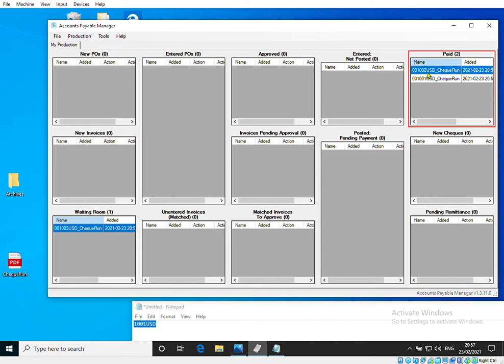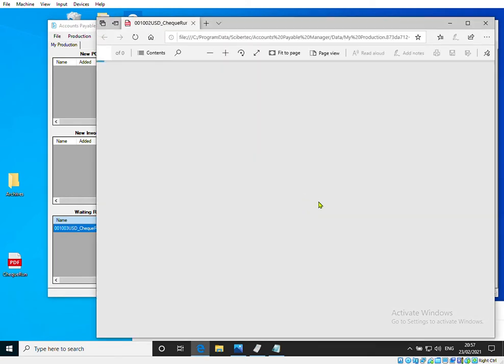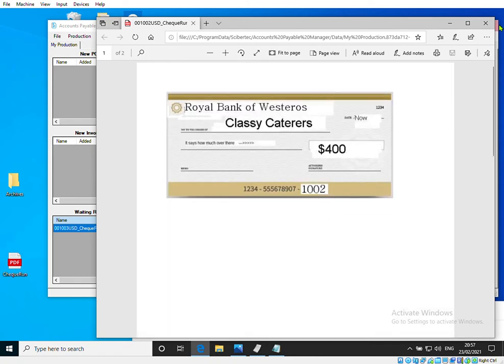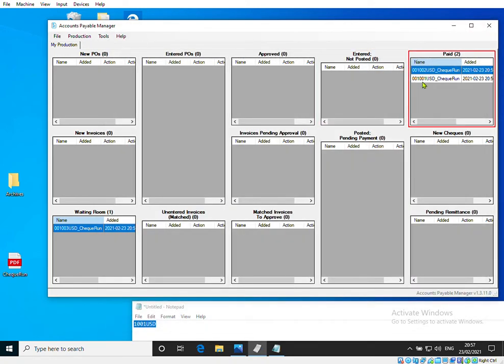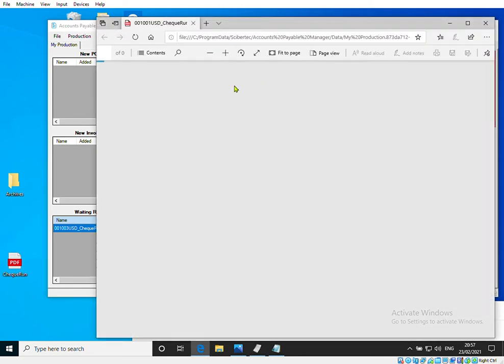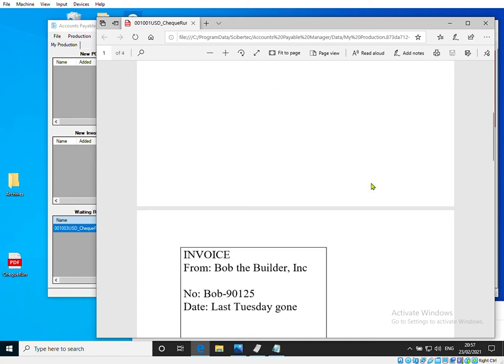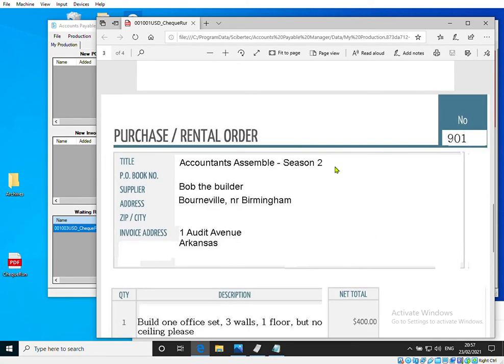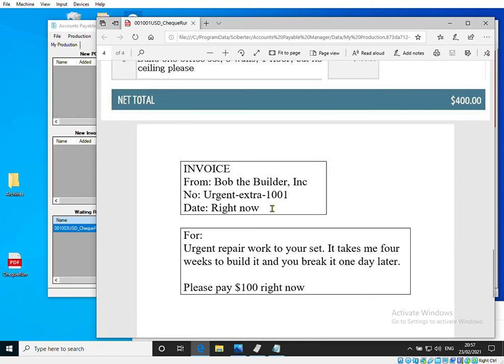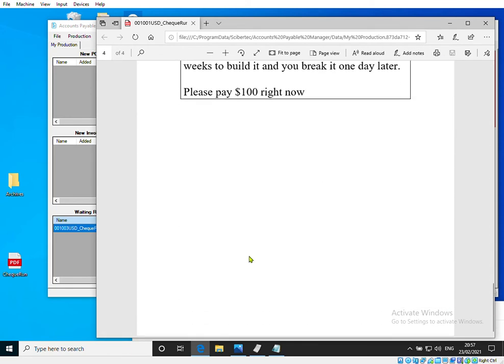disappear into the top there, and if I open that, I have, oops, that's the wrong one, sorry. If I open 1001, I will see the $500 check, followed by the invoice of 400, followed by the purchase order, then the urgent extra 100, and of course that didn't have a purchase order, but if it did, that would appear there.